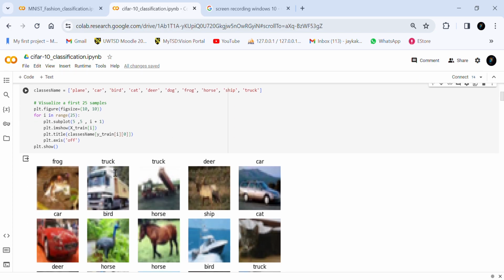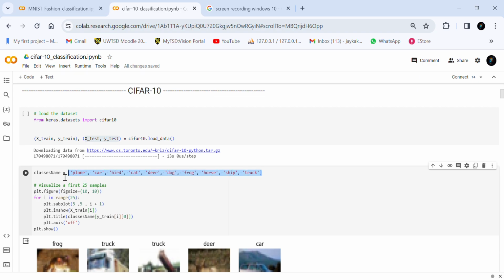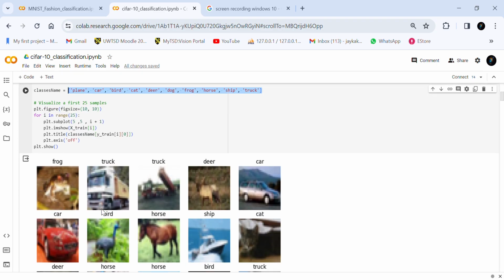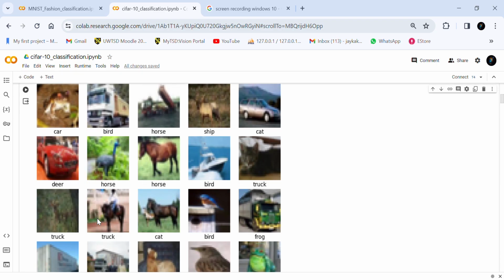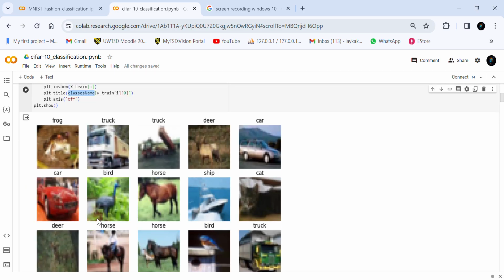To print out the 25 images with labels, first of all I initialize the class names, and store all the 10 class names in the class name variable, and then plot it and pass the labels here, class names. So this is the first 25 images of the training dataset of CIFAR-10.